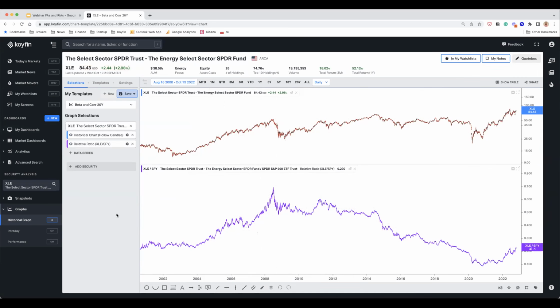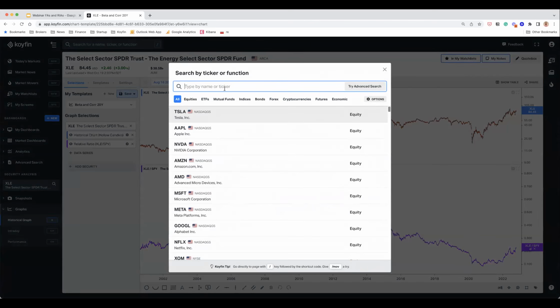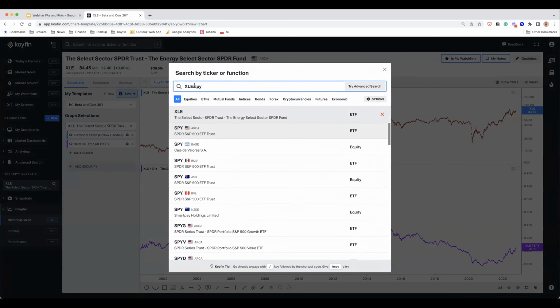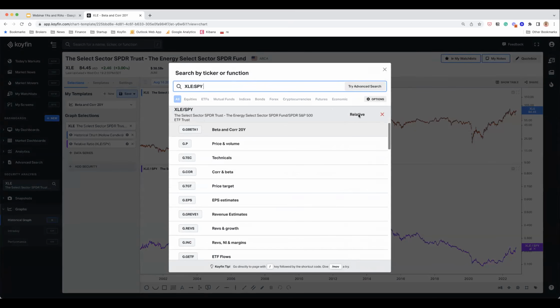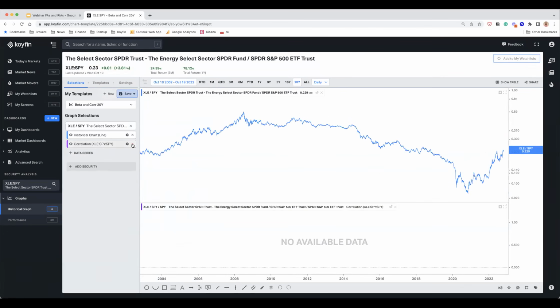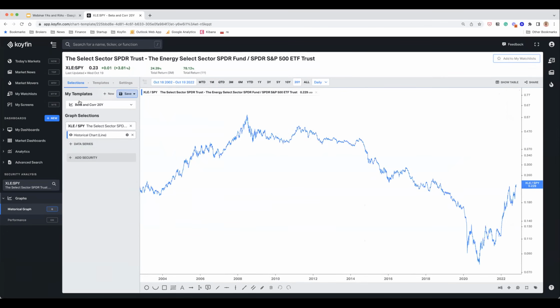And then the other way that you could think about relative performance or a ratio chart is in the search box. If you actually type in XLE:SPY, so the colon lets our system know that you want to do a relative chart. And if I hit enter, it says, oh, hey, by the way, you selected a relative chart. You could then select a G chart, which is the shortcut for historical graph. And that's actually going to pull up a line of XLE divided by SPY.